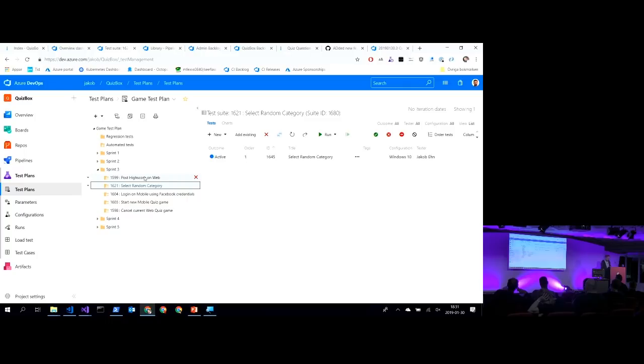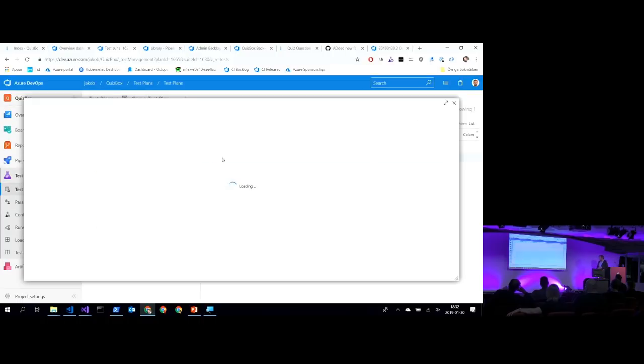Because typically, a PBI, a requirement, will have multiple test cases. So if I look at one of these requirements, post high score on web, I have 2 test cases here. Here I have the select random category. That's the PBI that I'm working on. And I already created the test case before. So let's take a look what that looks like.